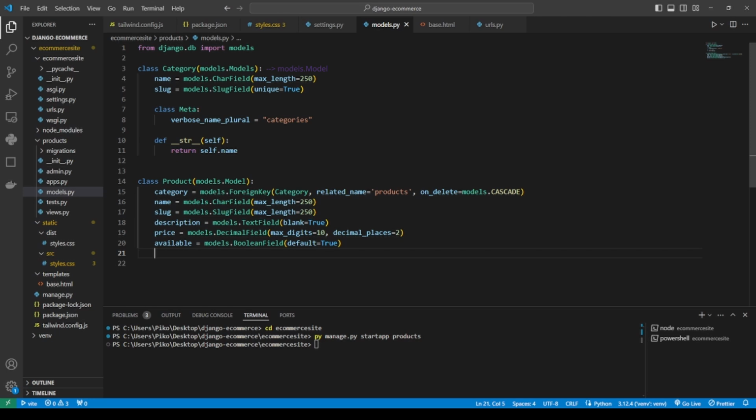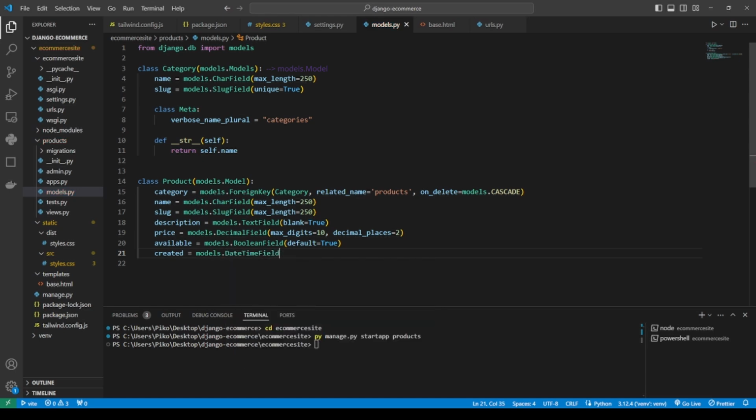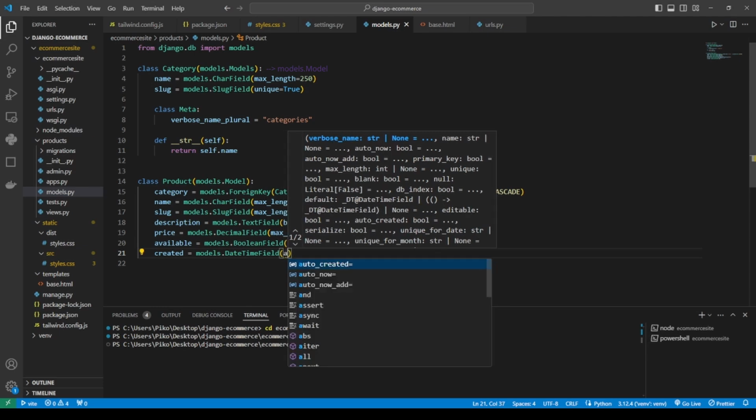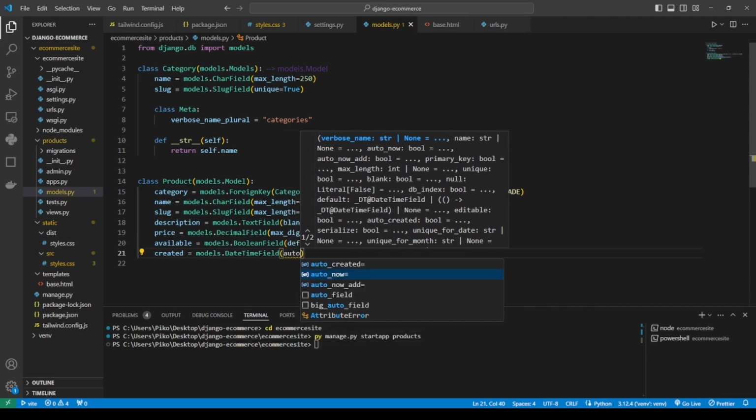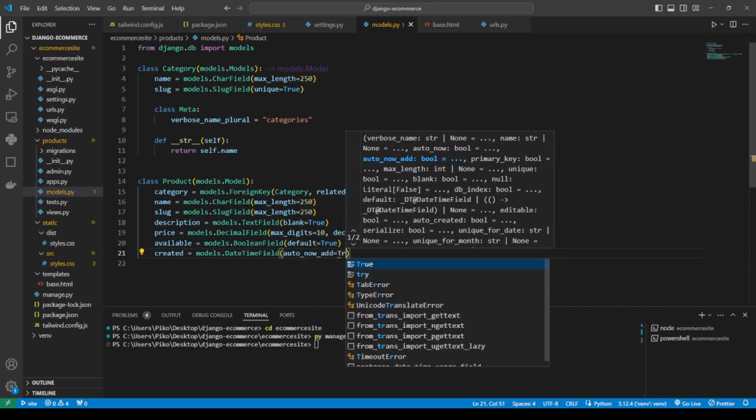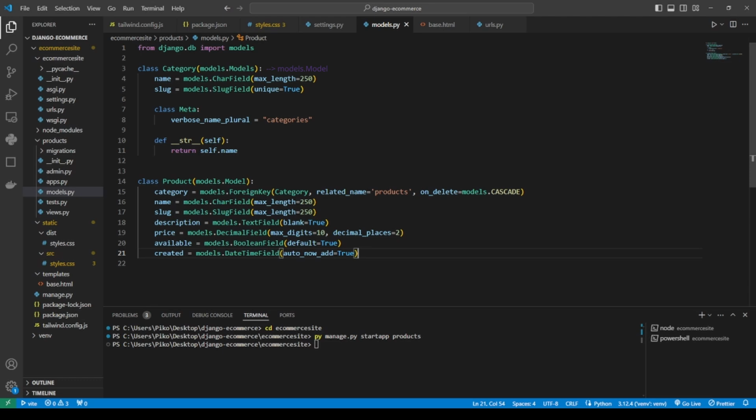Alrighty, and in order to be better able to keep track of when things were added and so on, keep our database organized, we can add a created field. And we can set it to models.DateTimeField. And we want a timestamp to be added when an object is created. To do this, let's set auto_now_add to True. Now whenever you add an object, a date will be attached to it.